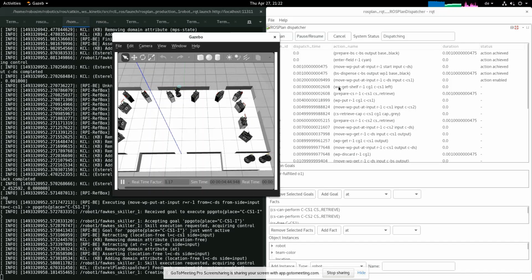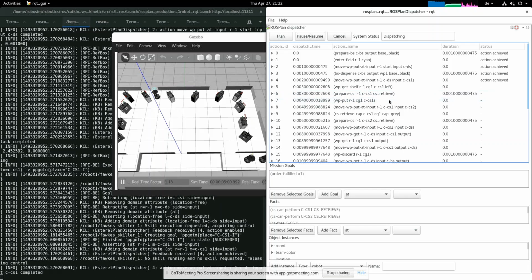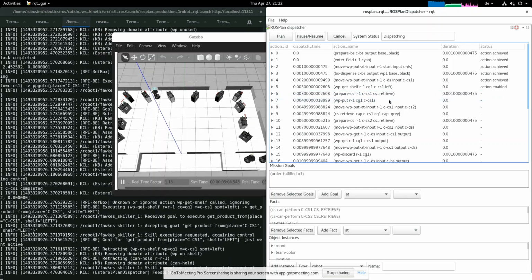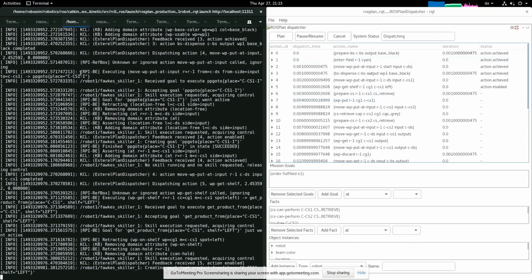And what it actually wants to do first is to get a cap carrier with the gray cap from the cap station. Then it will prepare the cap station for retrieval and put the carrier into the machine for buffering. That's also the same thing that the Eclipse agent had been doing before, as we saw. And as you see here in the background, that's the executive running of ROSPlan to call out to these actions.